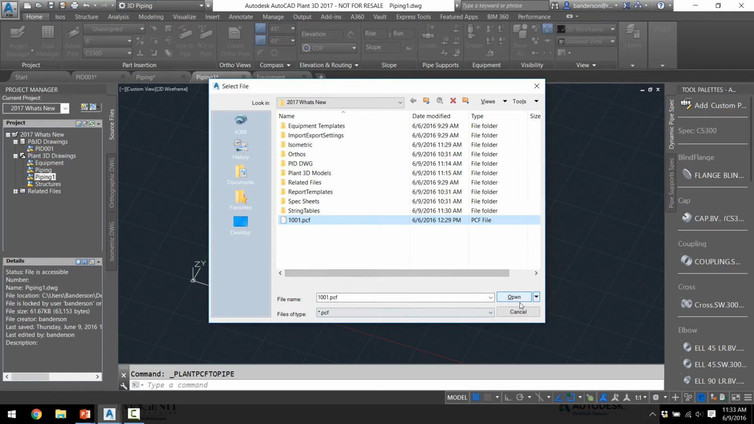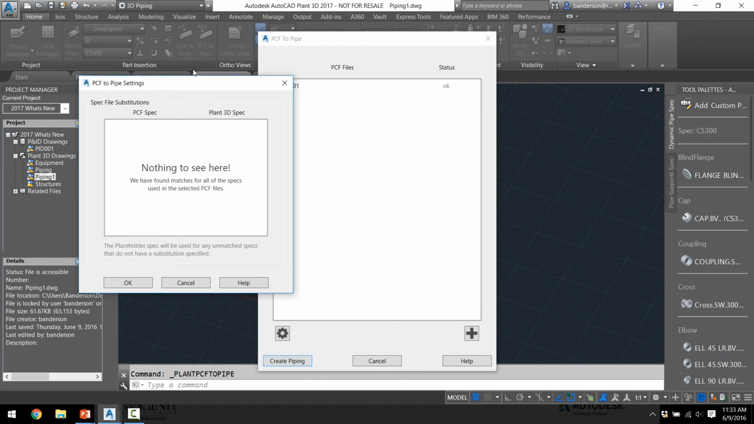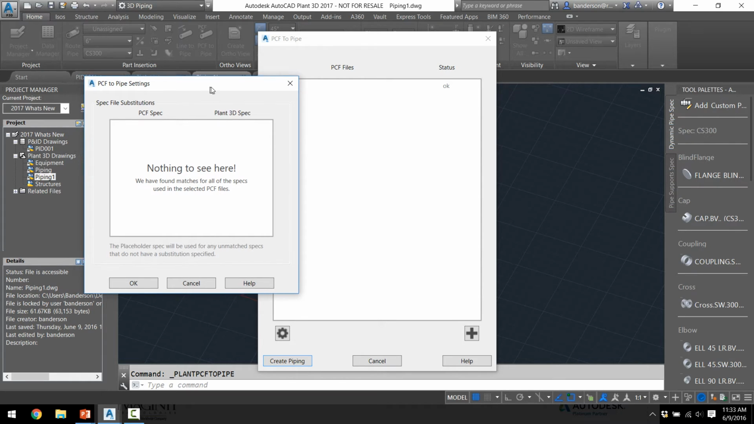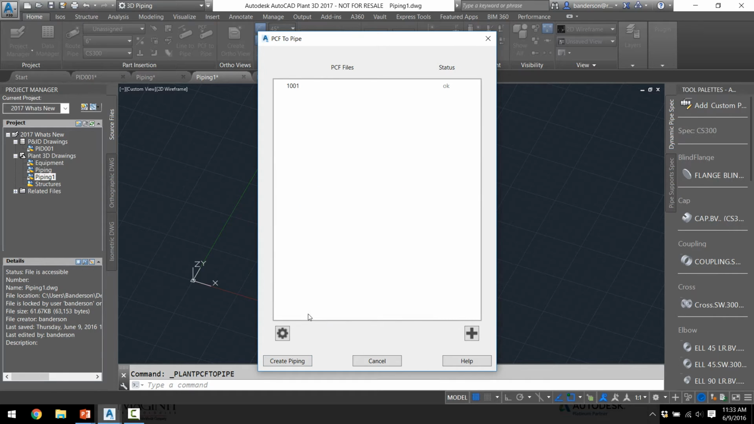When I select open, I'm going to get this dialog box where I can load multiple PCF files and load them in all at once. I can also map specs from AutoPlant, PDMS, older Plant 3D models here. Now this PCF file was exported out of this model, so there's nothing obviously to map here. I can either cancel or I can add new PCF files to the list.